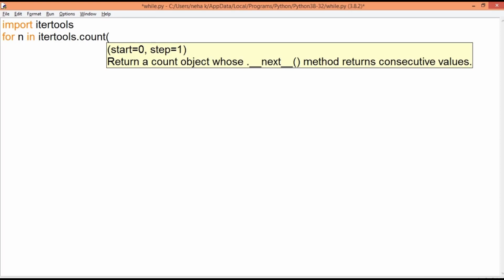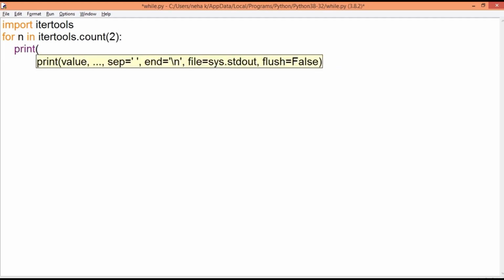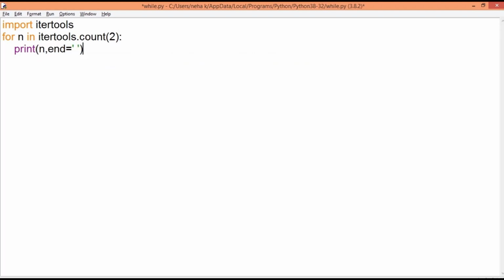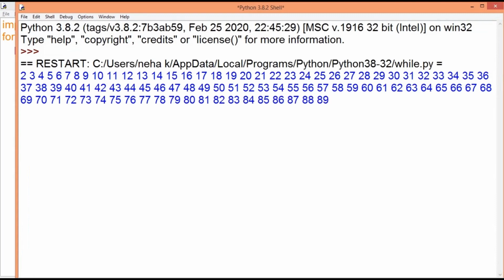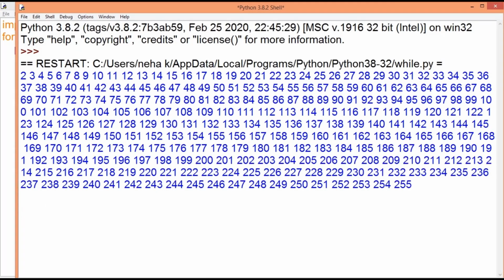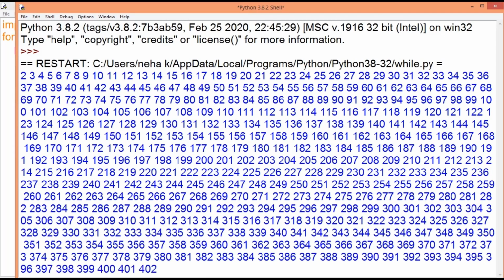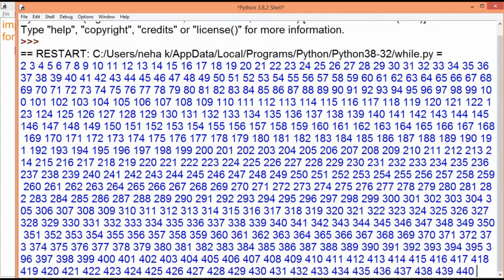So I'll just specify the start value, let's say 2, and I print the value of variable n. Let's see the output. You can see the numbers are by default increasing by 2 as there is no range specified for it. So it keeps on iterating according to those given values, and therefore the loop becomes infinite.